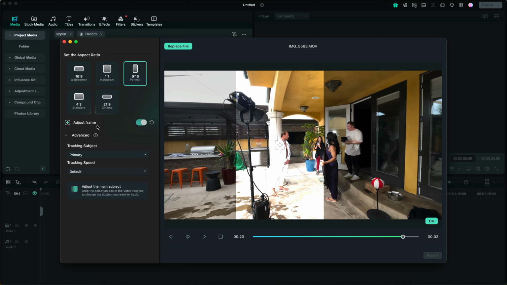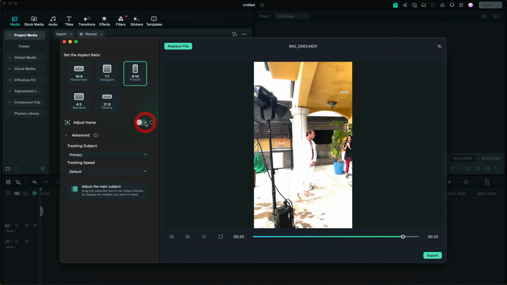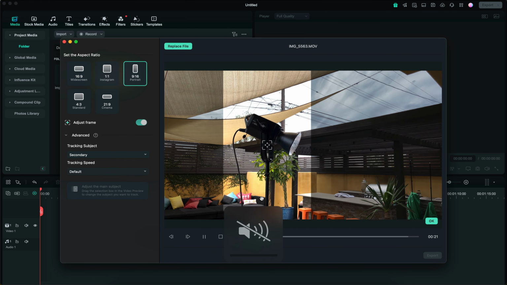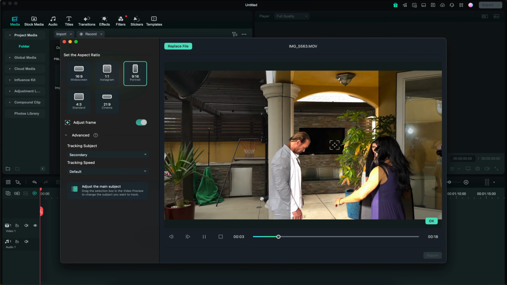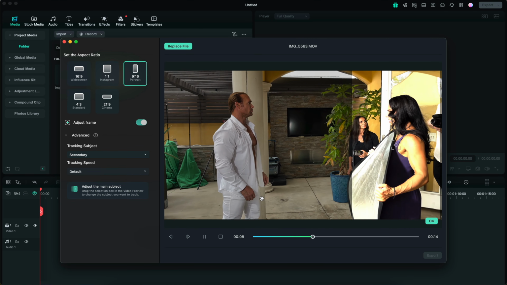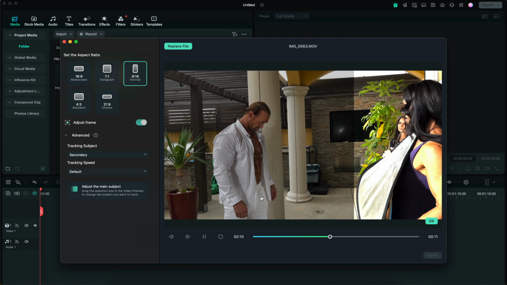So under adjust frame, once we deselect that, you can see that we have two options here. One is tracking subject, we have primary and secondary, and we have tracking speed. Now by default, Filmora will automatically track the primary subject of this video clip. As of right now, it's focusing on the light and Michael Hearn, but what happens when I select on secondary, it's actually going to be tracking Mona right here or other subjects in the shot. It's really that intelligent. So really cool option right there.